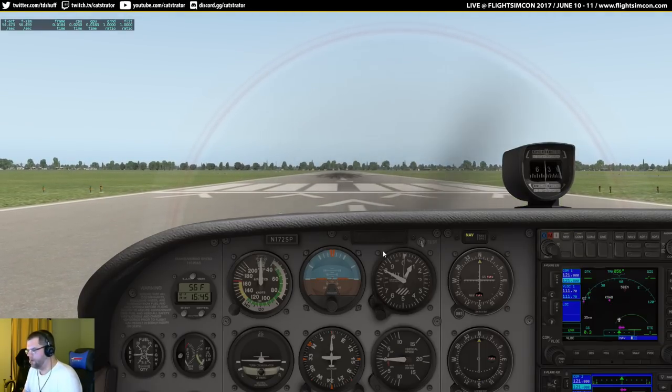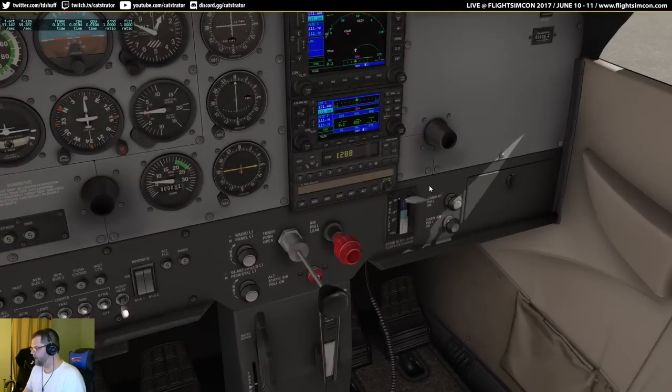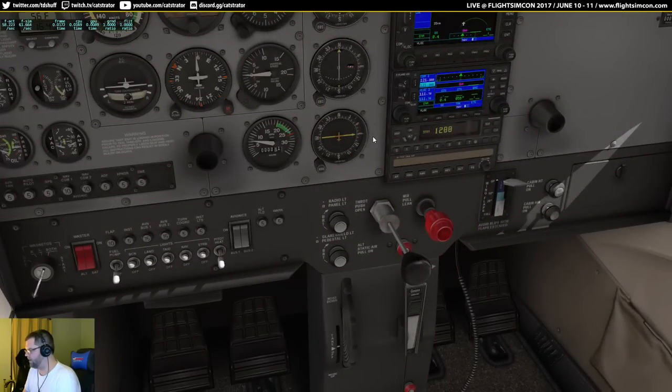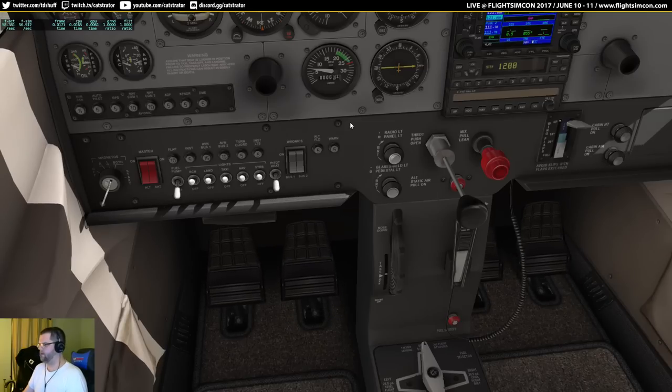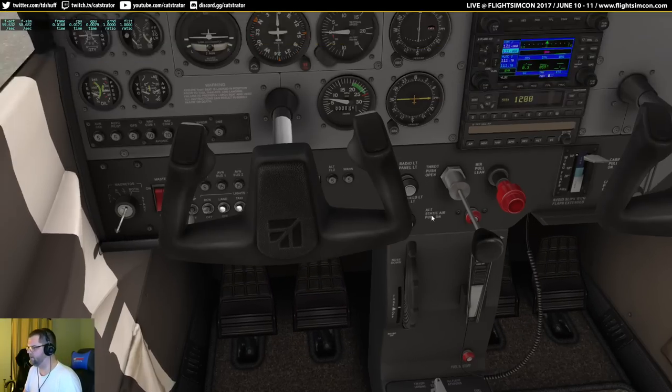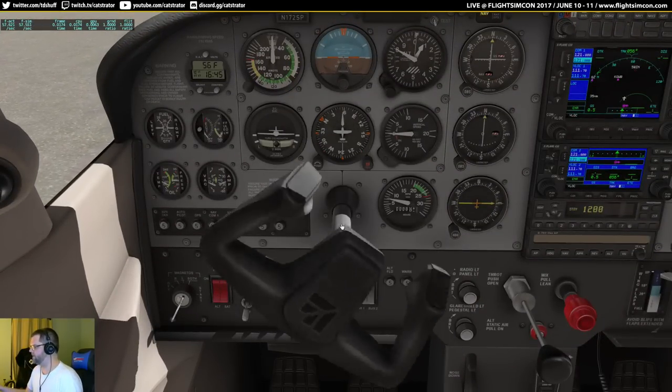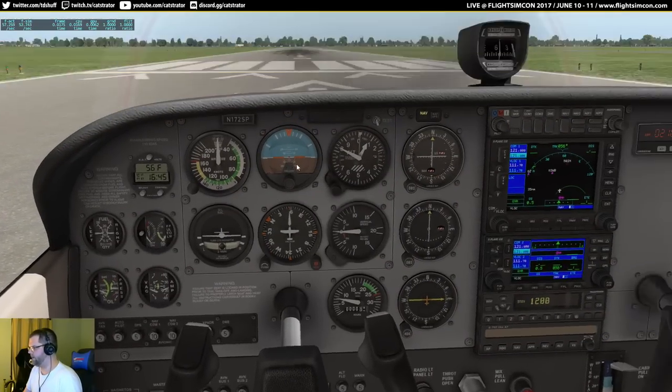All right. So if we want to quickly run through all the things that we just set up and configured, our throttle works, our mixture works, our rudders work, as do our toe brakes. We have control surfaces. We don't have any views set up.